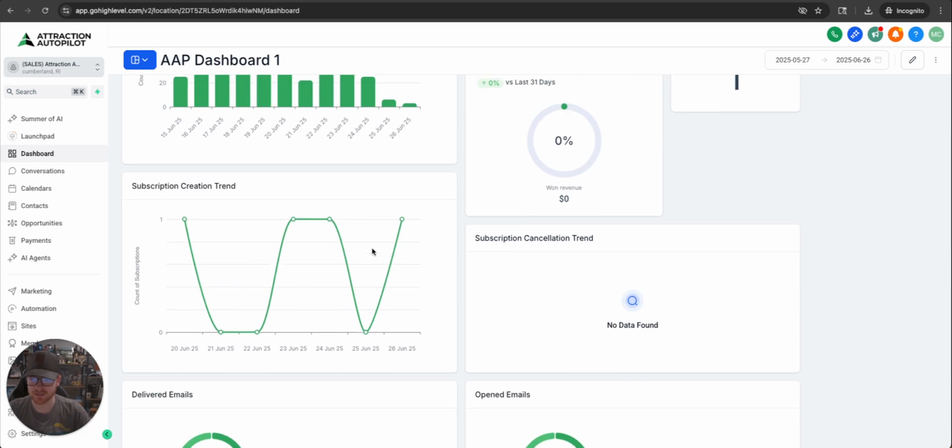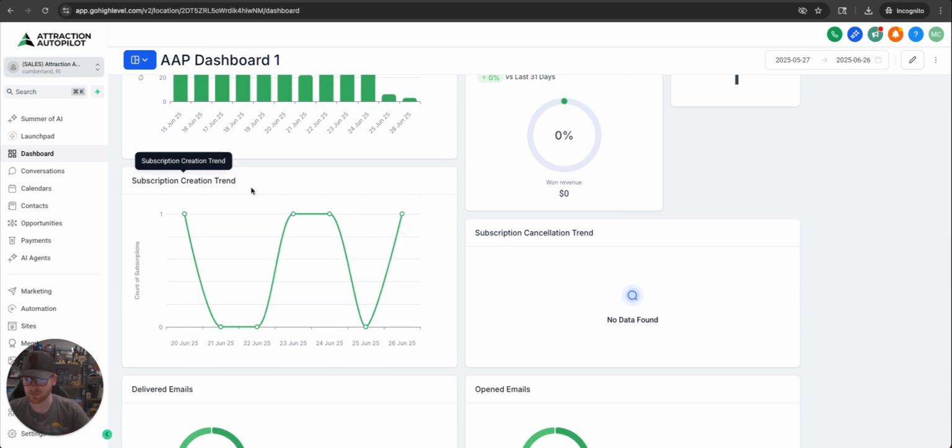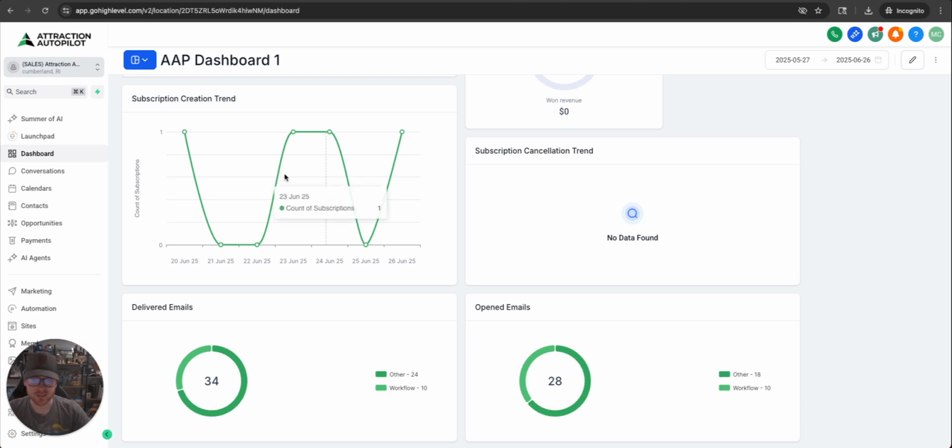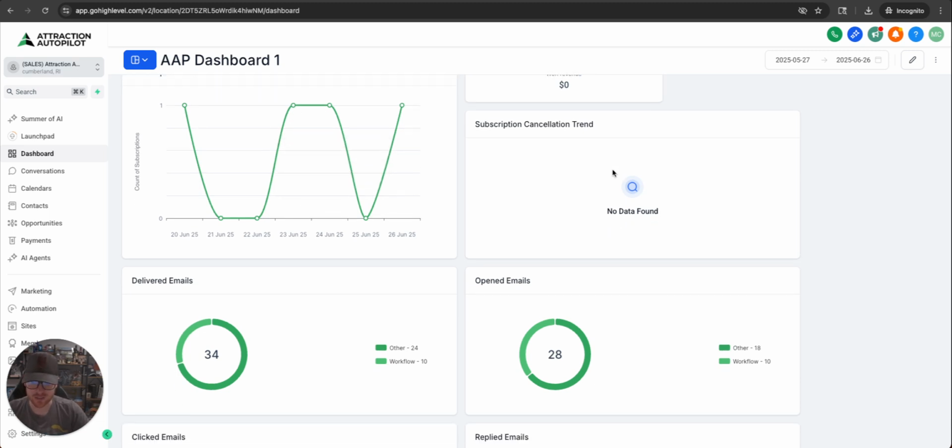Also, for anything that's a subscription, I always like to do the subscription creation trend, see how many subscriptions we've gotten each day. These are just tests because we haven't launched yet. And of course, your cancellation trend. So over time, you can see how many subscriptions versus cancellations you're getting.